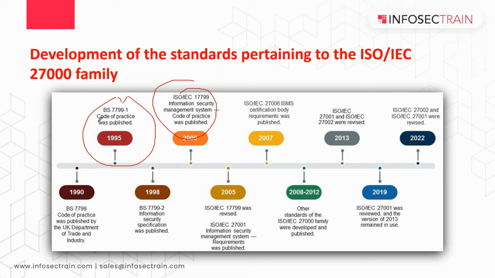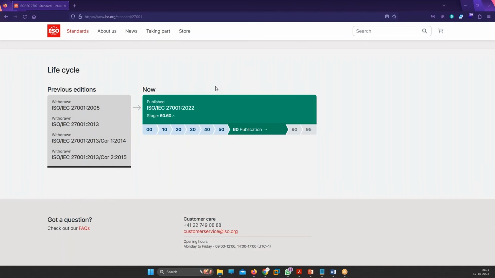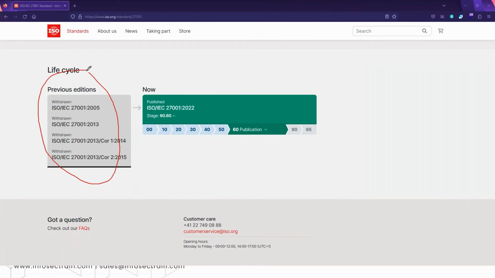Now, from where can you get all this information? You can visit the ISO website directly, and there you will get the complete information. Let me also show you, particularly for the 27001 series. If you see on the left hand side, these are your previous editions. The first one was 27001, published in 2005. After that there was a new update in 2013. The earlier one was withdrawn and they came up with the 2013 version. Then the 2013 version was updated.